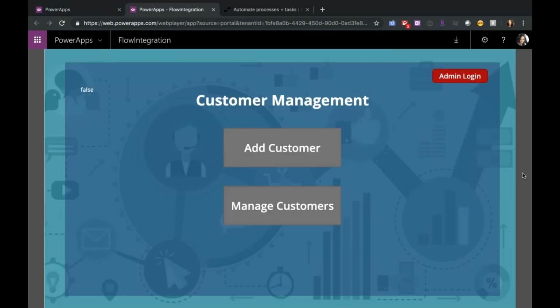So jumping into Power Apps, I have a customer management app for my business. We have different screens where we can add and manage customers, but there's a particular section of this app which allows for mass importing of data, and I want to lock that down so only certain people that I designate as admins can have access to that. And I'm controlling the access to that particular screen with this admin login button.